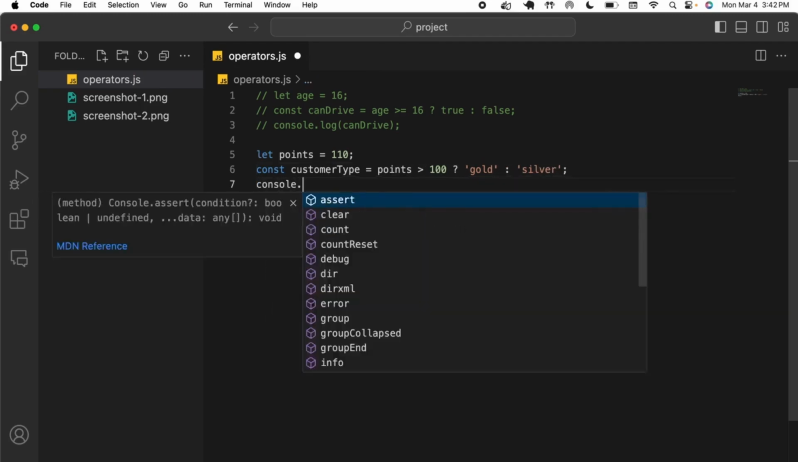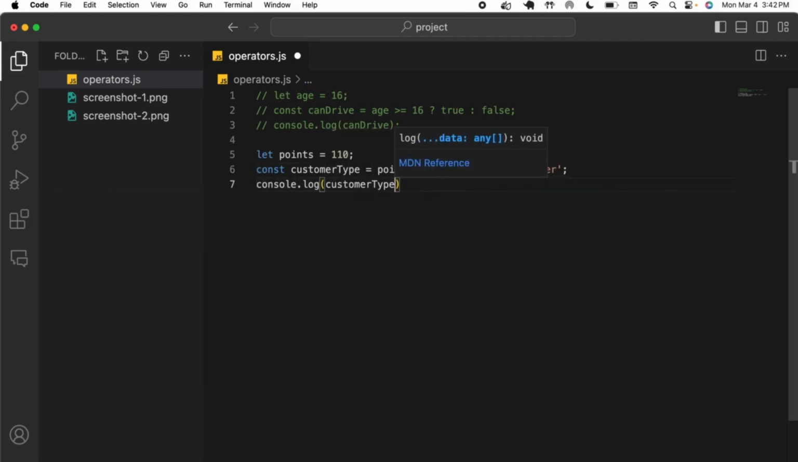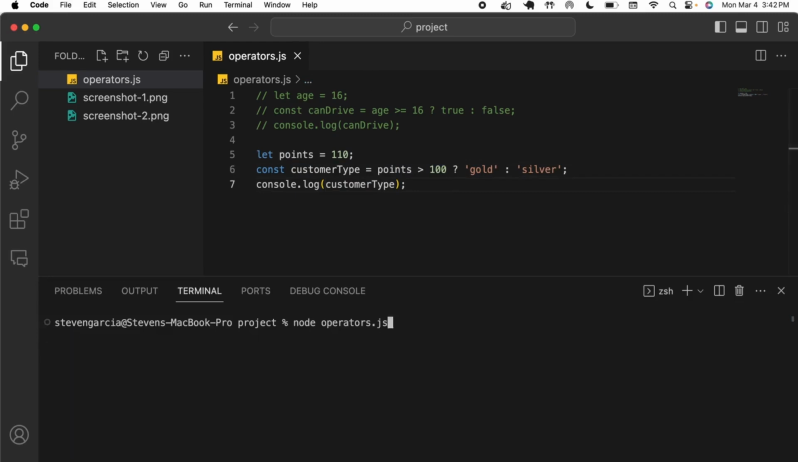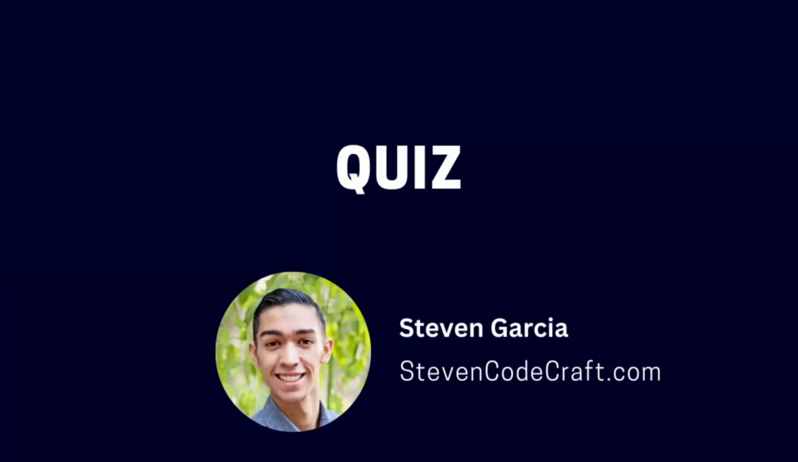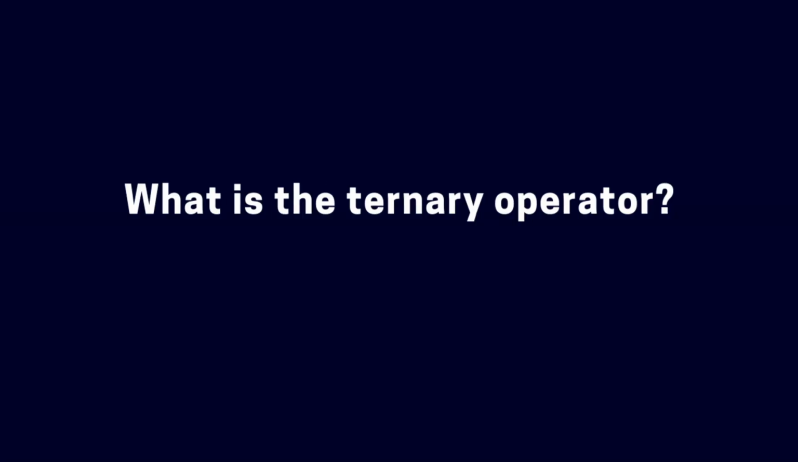So I'll output it, console.log customer type. What this does is allow us to perform an assignment to the customer type variable that we declared, conditionally based on the result of this comparison. Once again, I'll output it, and we see that the customer is a gold customer type. What is the ternary operator?